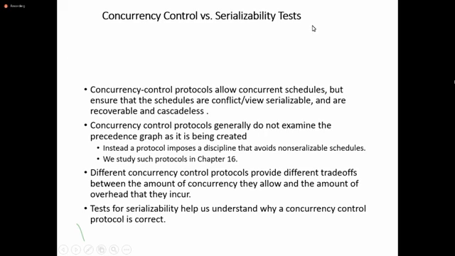Then concurrency control versus serializability test. The concurrency control protocol allows concurrent schedules, but ensures that the schedules are conflict or view serializable. Then we want to confirm that there are no conflicts. Okay, we come to that concurrency protocol.